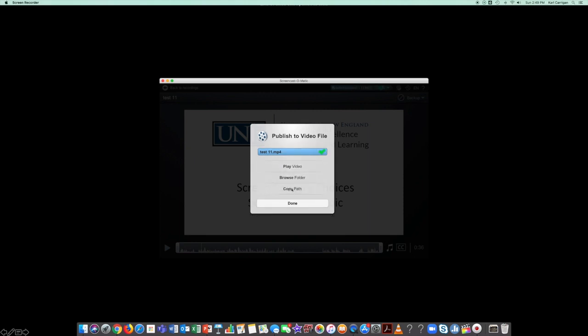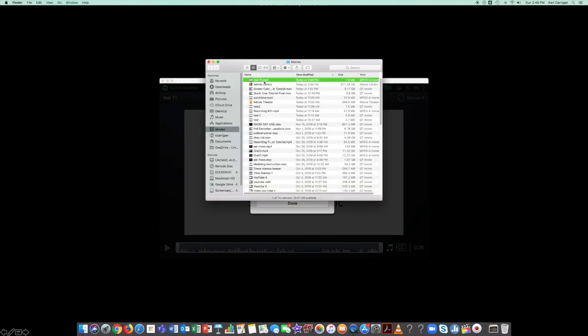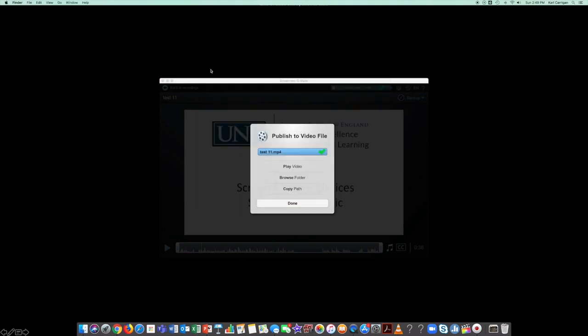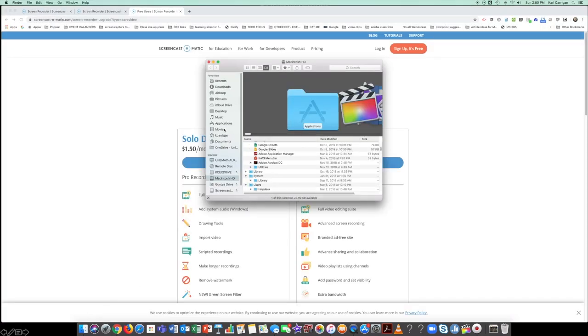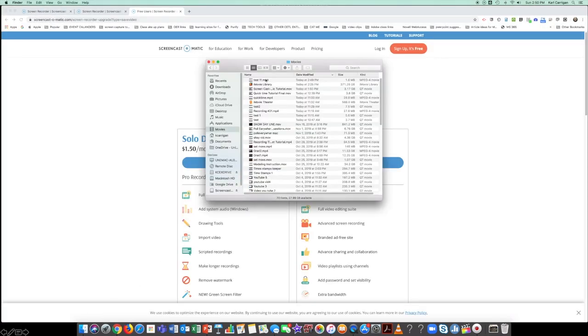Once it's finished, I can find the folder and where it's put, and there it is, Test 1.1, so I know it exists there, and I'm going to click Done. And as we showed in our movies folder, that file exists there, and from there we could upload it into YouTube or share it with some other source.